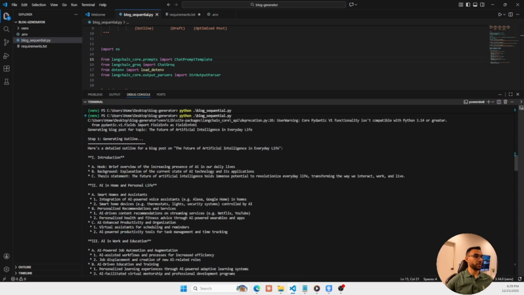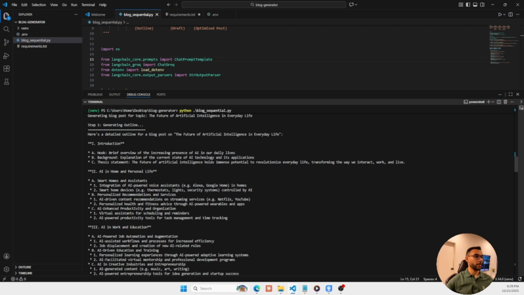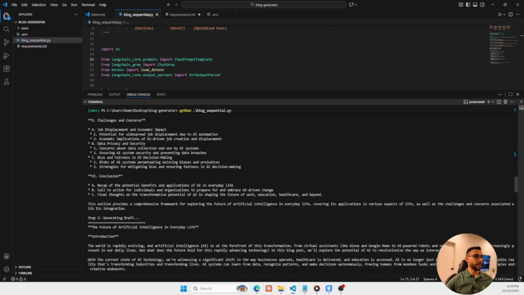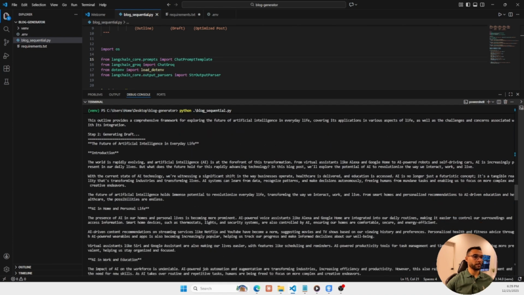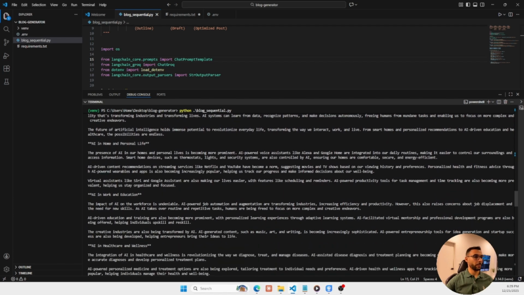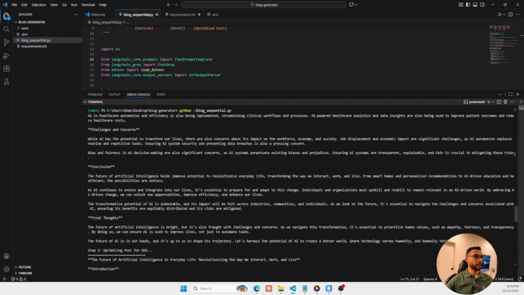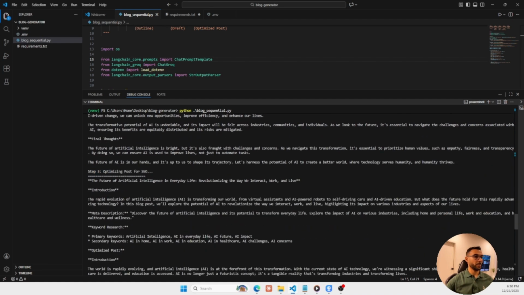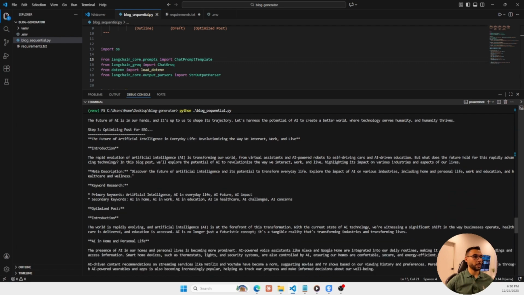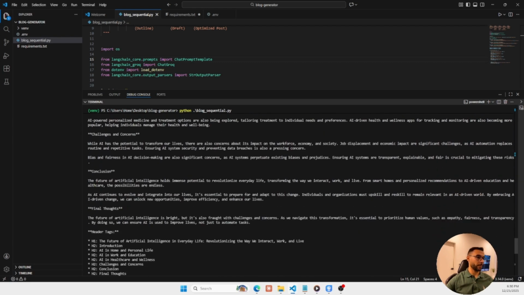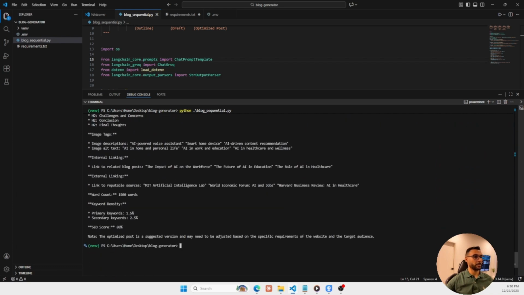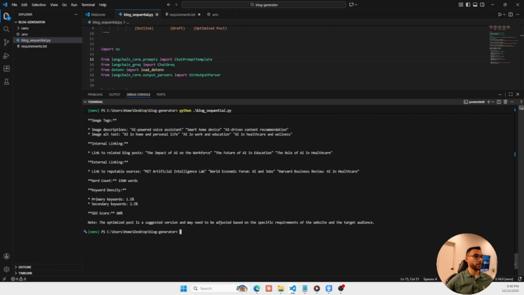So first, generating outline. So this is the content, as you can see. Next step, generating draft. It looks good. And finally, step 3, optimizing posts for SEO. As you can see, you have all the content, and here you have header tags, image tags, and also link to related blog posts.